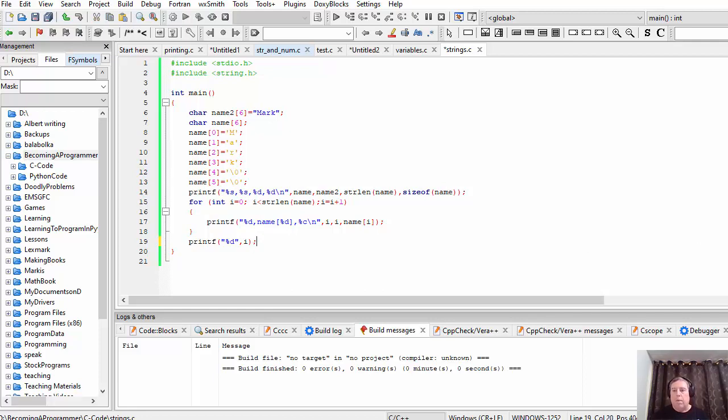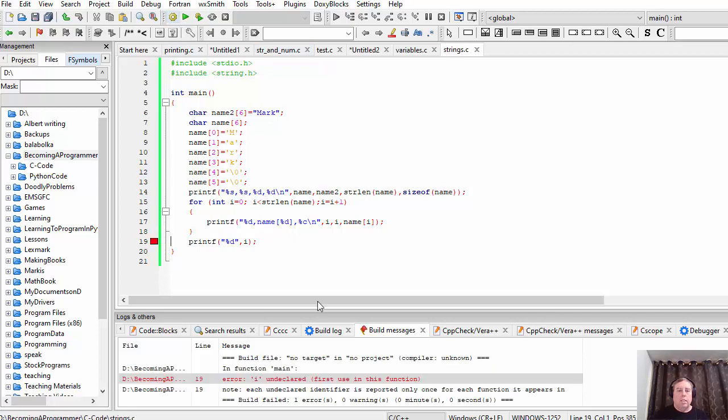And I don't know if the compiler will give it an error or not. Maybe it might let us run it and then get an error then. But I think we'll get an error. Let's try it. Hit compile. And there it says, look here, undeclared. First use in this function. Okay? It says, hey, I haven't been used before.